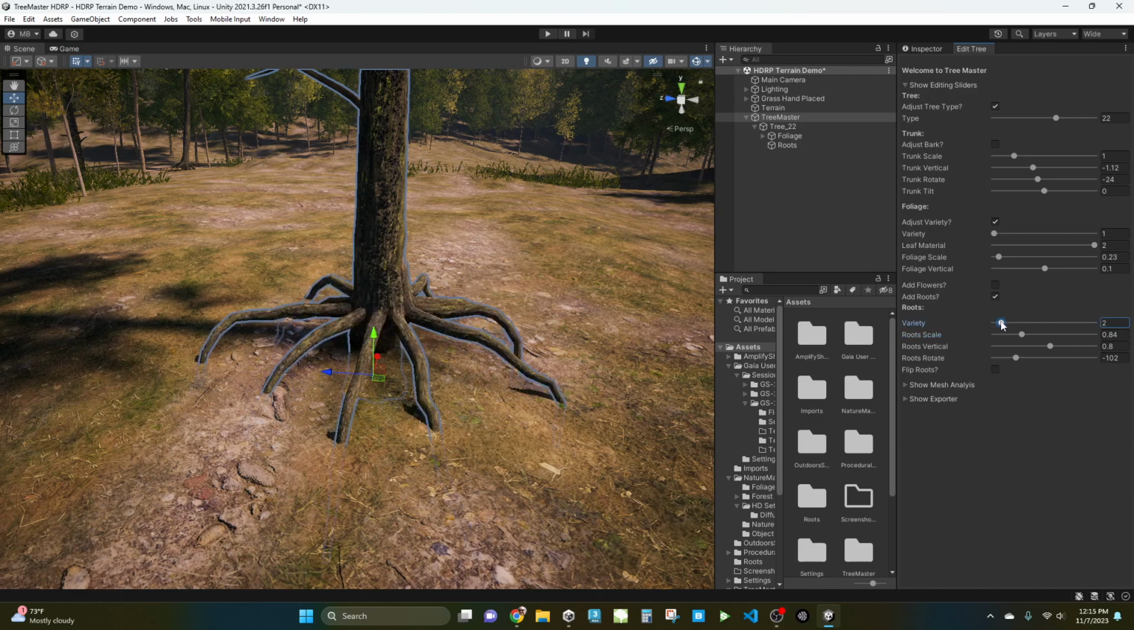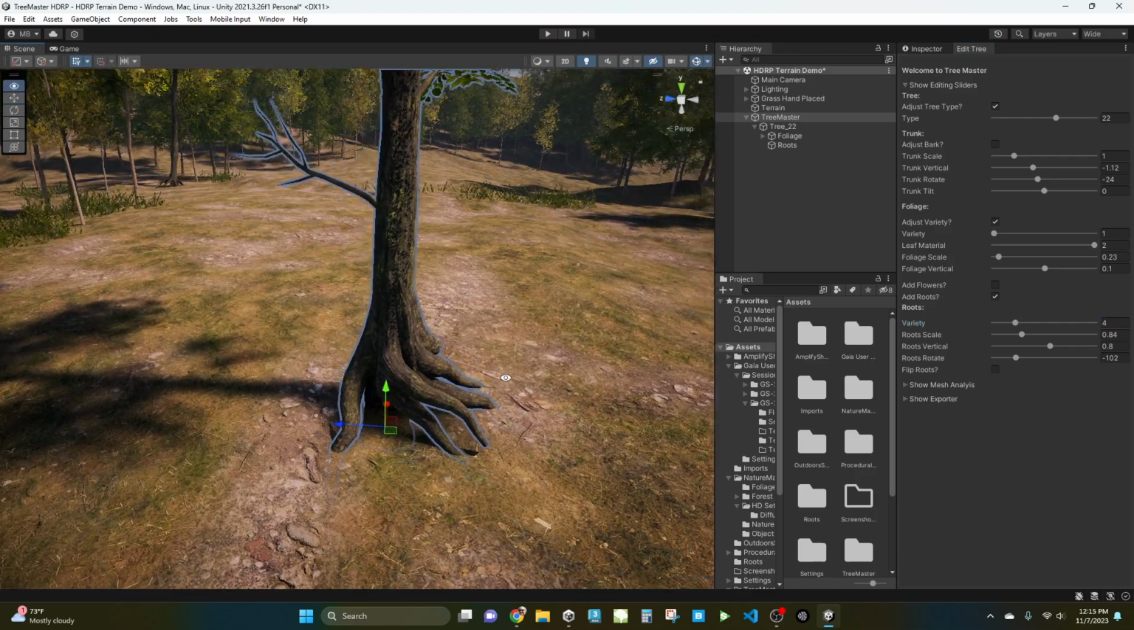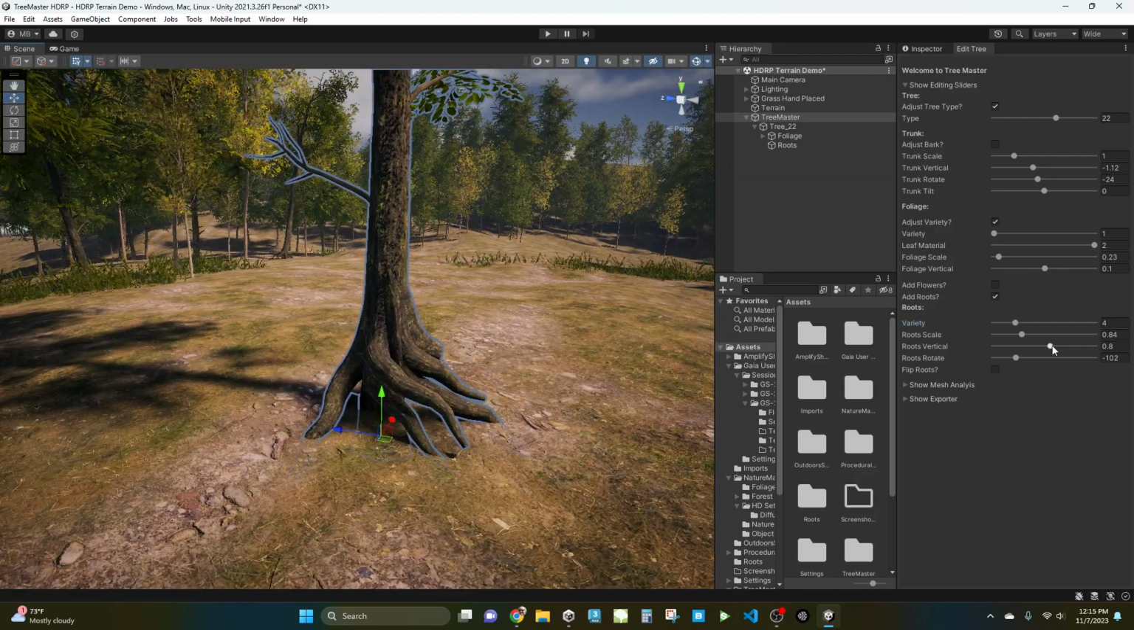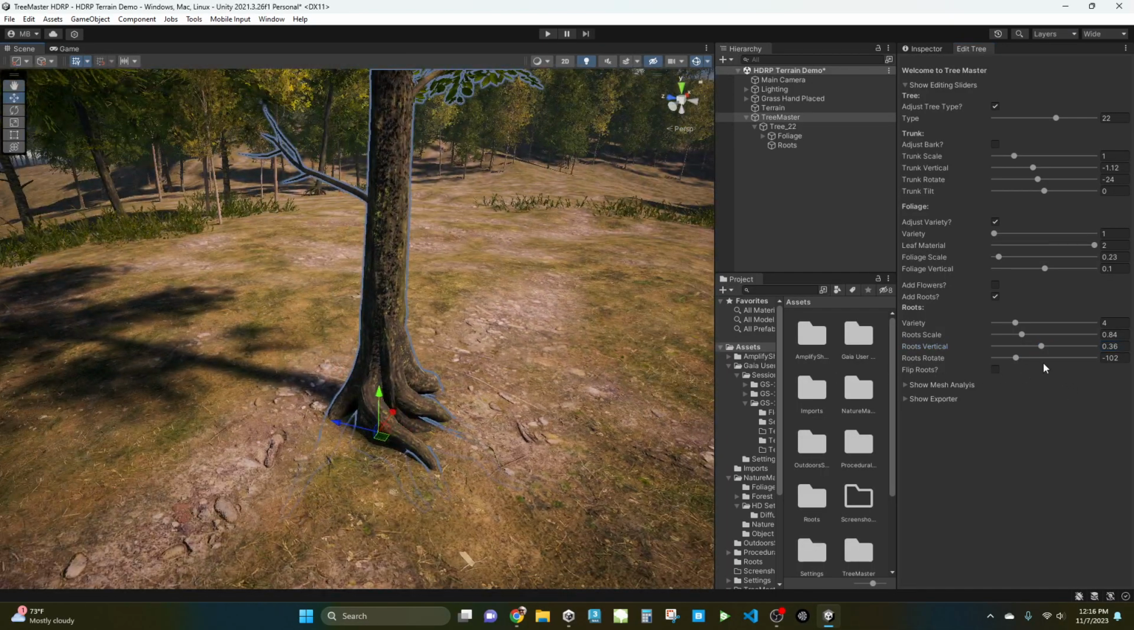I'm going to actually just try a different one. So like those look kind of cool. So we can move the vertical, move that down. I think that's actually pretty cool. You can rotate it if it's not quite sitting at the right angle that you want. So maybe something like that's better.